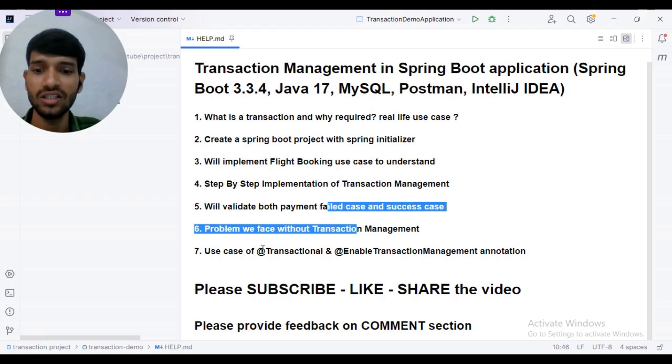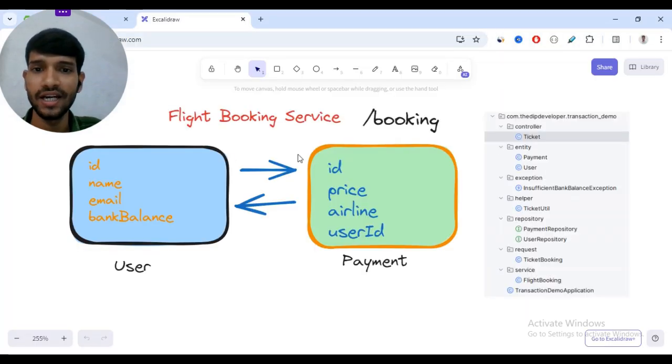I will be explaining the successful scenario as well. So we'll be creating this type of architecture having a user and payment and the corresponding controller, entity, exception, repository, request class, service class. So let's go ahead with the video.